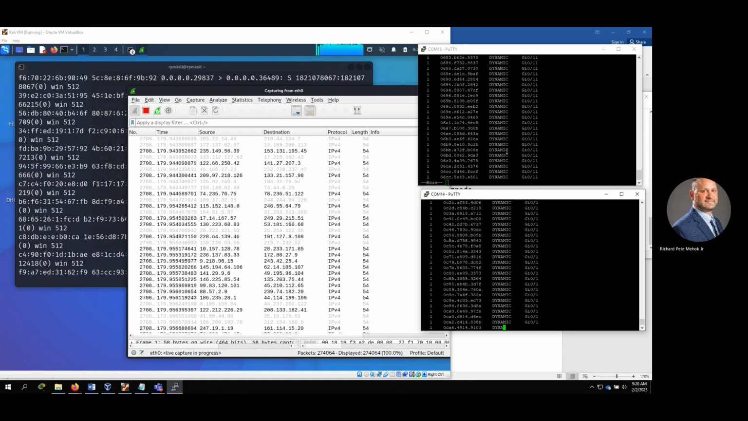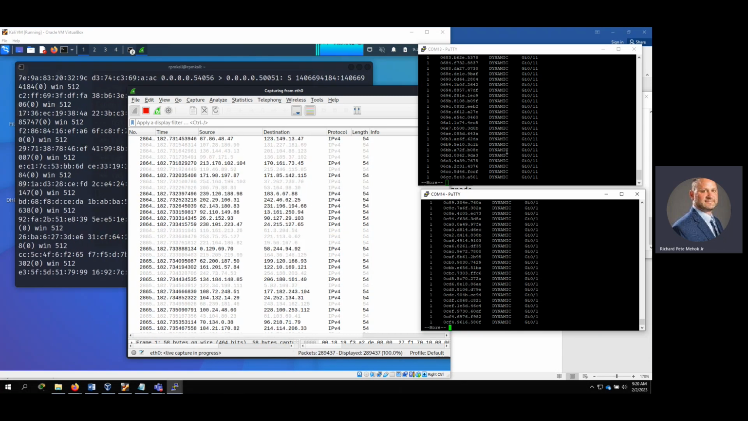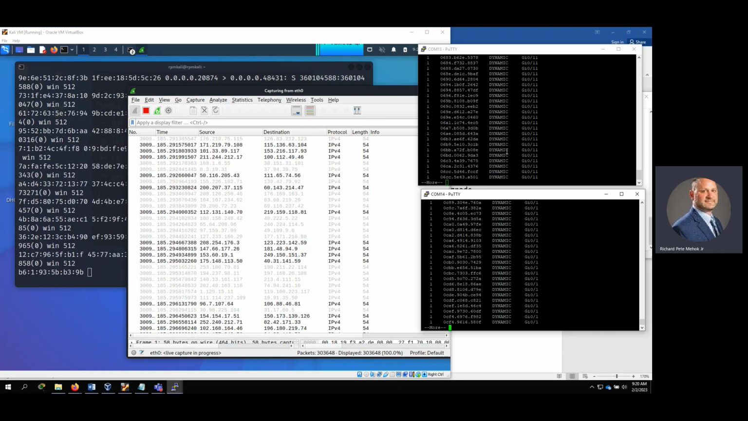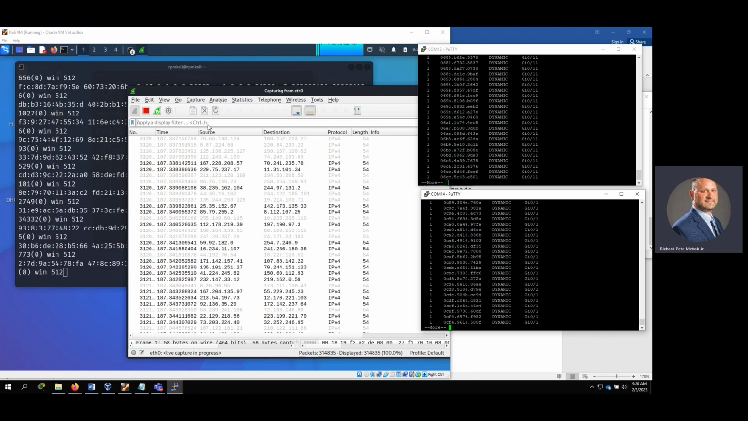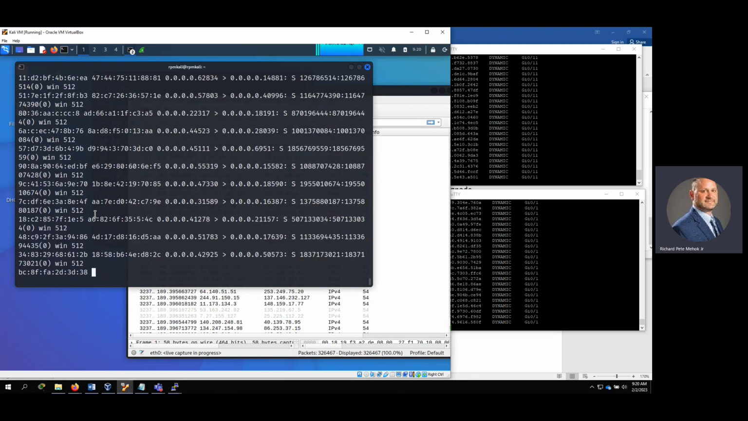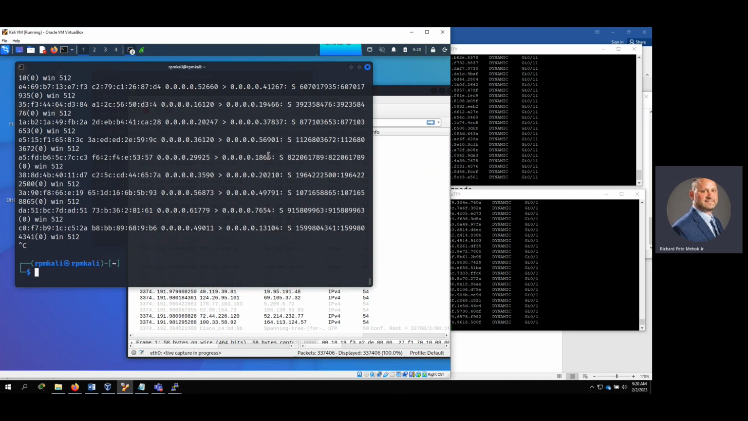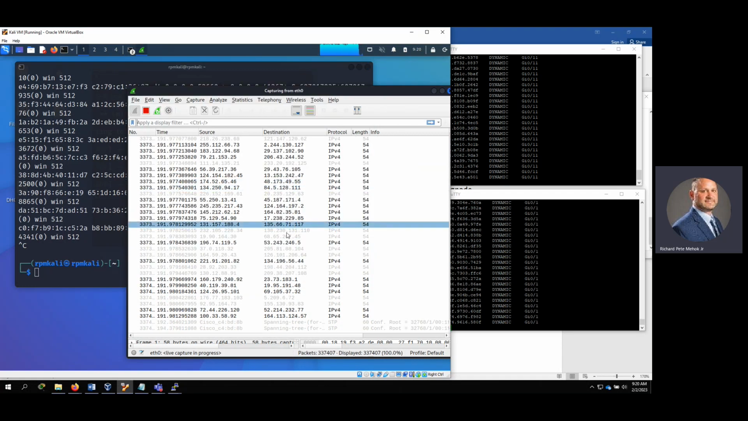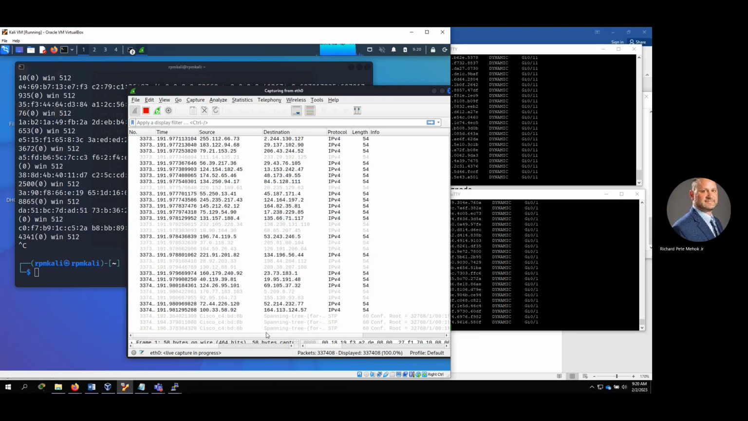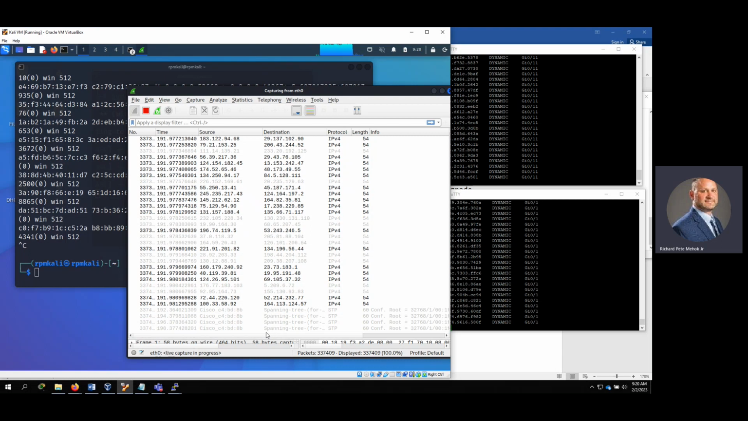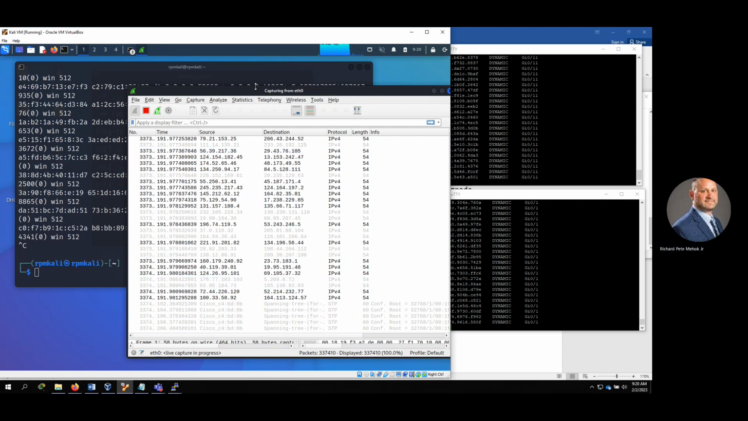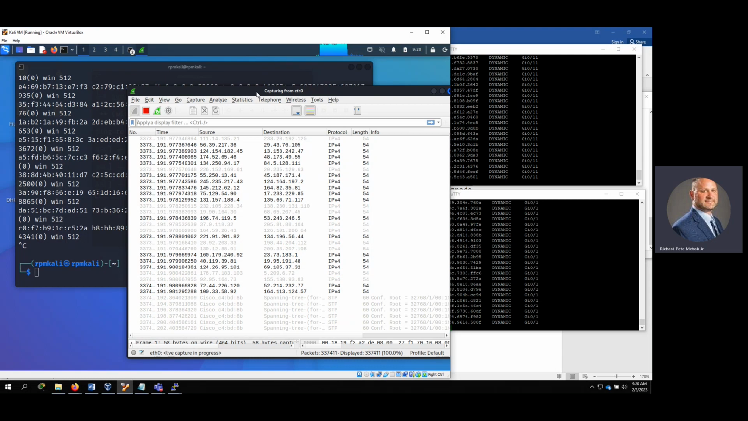And if you could see the link lights on the switches, they are blinking incredibly fast. And what I can do is cancel the attack. And then you see the traffic immediately die down. And then I look at my switch and the traffic lights go back to normal. So that is MAC address flooding.